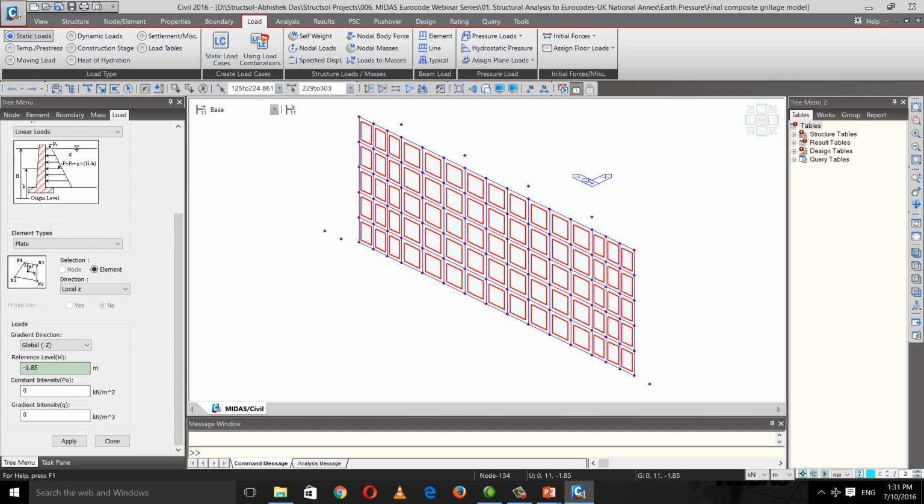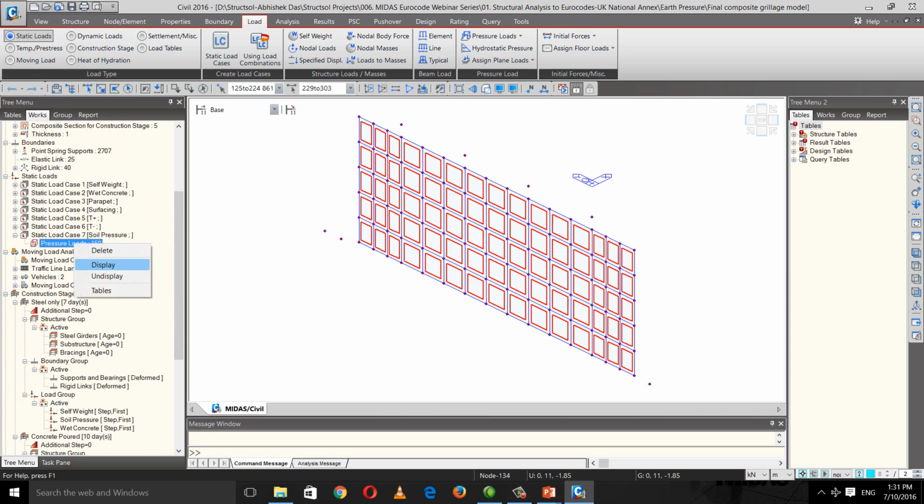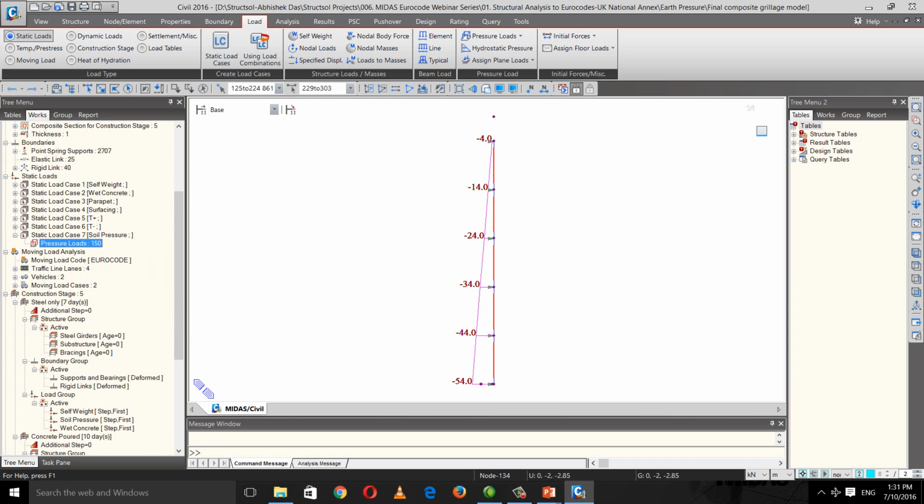Reference value is top one, and then if there is any surcharge on the top, we can put that, or we can leave it blank. And gradient intensity will be the K star value multiplied by gamma, which is the dense unit weight of soil. So you have to put in the product of these two and click apply, and you will have the soil pressure applied on the abutment itself, which looks like this.